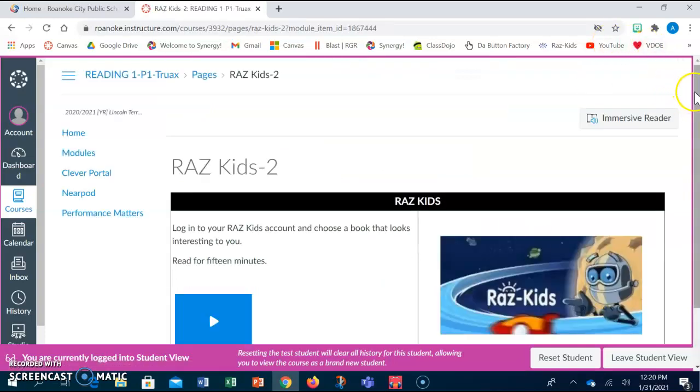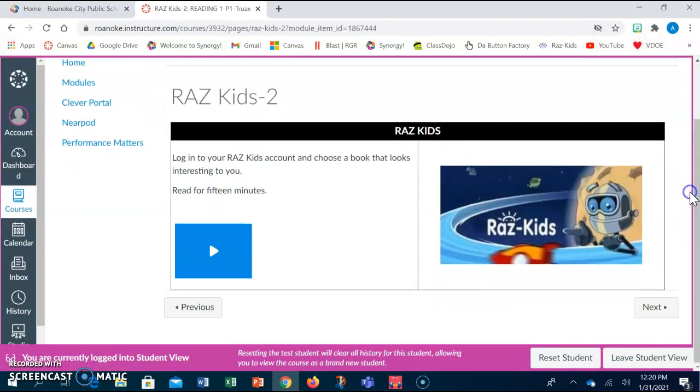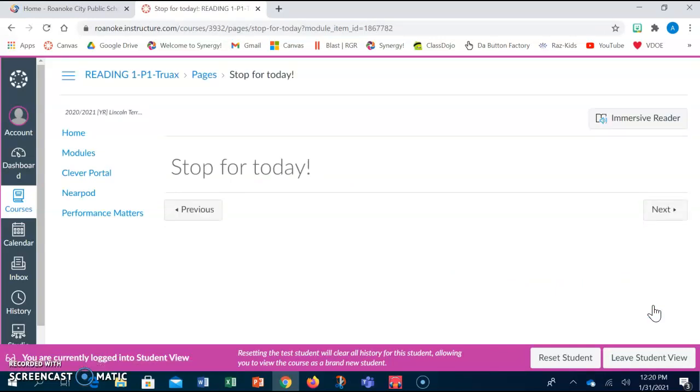And then we have RAS Kids. This is some very good material for your student. Please spend some time with this. It says here to read for about 15 minutes. Very important. You want your child to excel in school. You want them to be ready for middle school and high school. So you'll definitely want to make sure they spend time on reading every day.